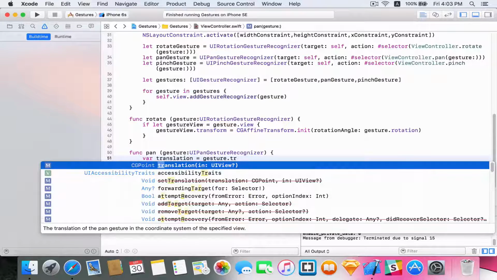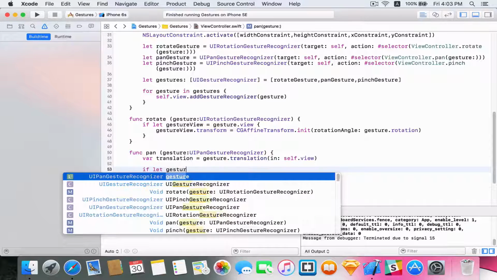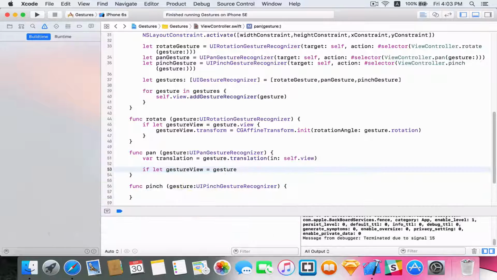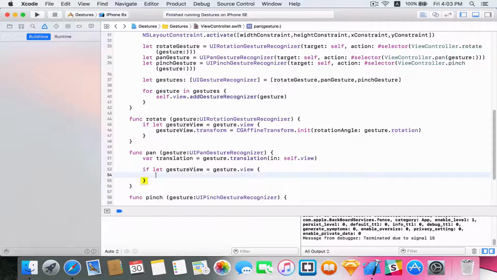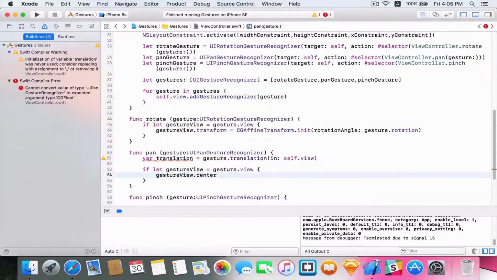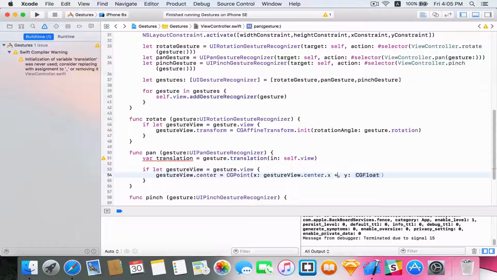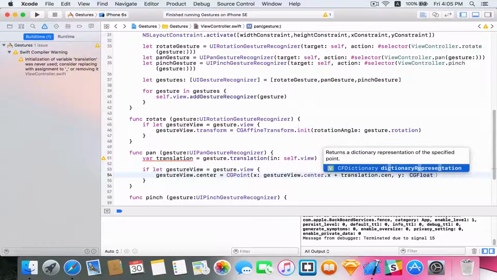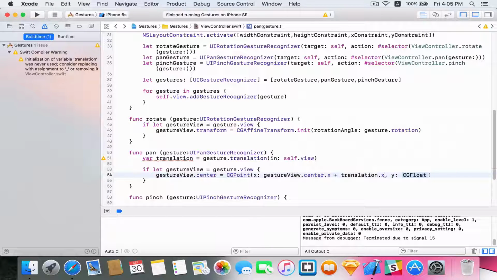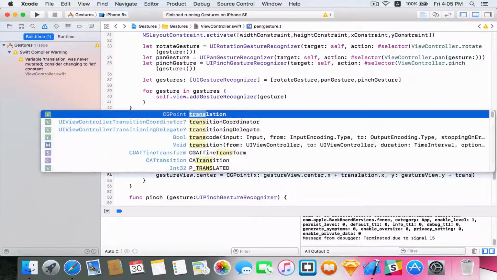For the pan, first we need to get the translation, so var translation equals to gesture.translation, and the view, what view? The self.view. If let the gestureView equals to gesture.view, the reason why we're using an if let is because we want to check whether the user has used this gesture recognizer, and if he has, it will run this block of code within these two curly braces. gestureView.center is equal to CGPoint, and in this case the X would be gestureView.center.x plus the translation.x. And for the Y, it will be gestureView.center.y plus the translation.y.